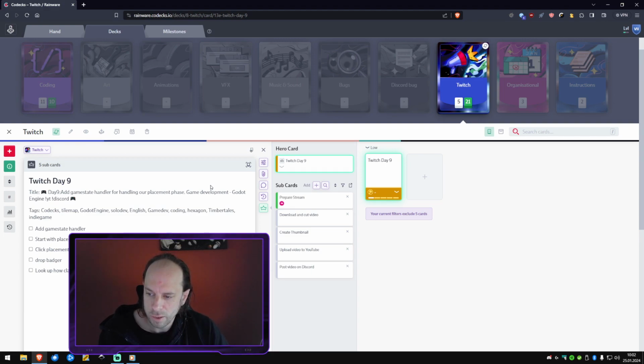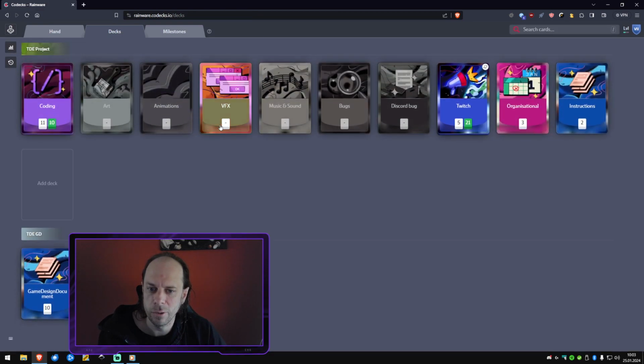If we get this far, if we have these different states, our goal is that we would like to click on a placement cell and place our first unit there, our badger. I would also like to add a second unit so that we have a second unit to test around with and we can make better classes for it. So that's the plan for today.